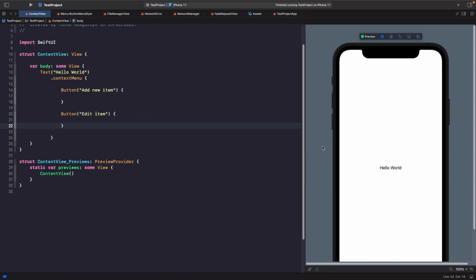So in order to actually show these 2 buttons, what you need to do is hold down on the text. And you can now see that once we hold down on the text, we now get our 2 actions that if you tap on them, they would actually execute and perform some kind of action.